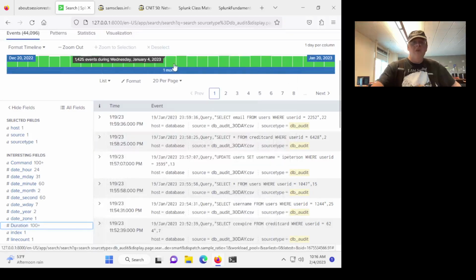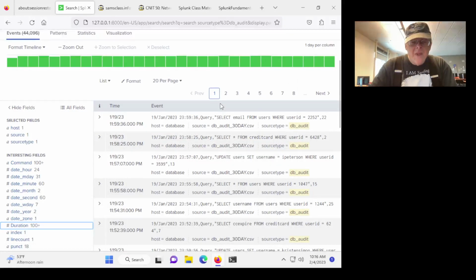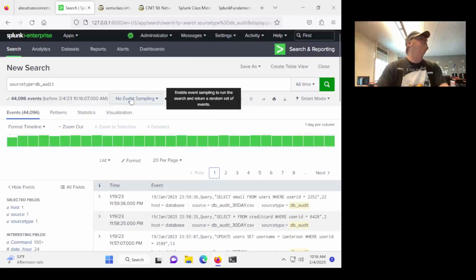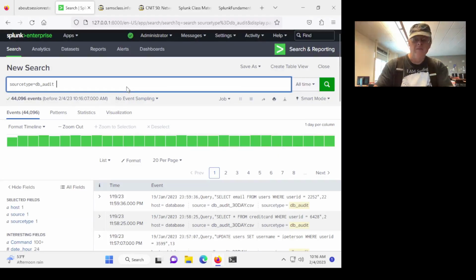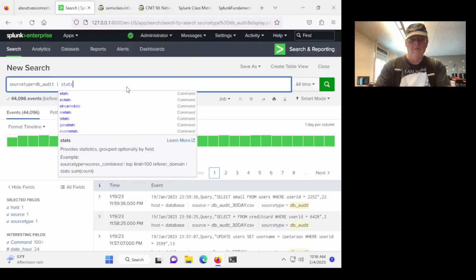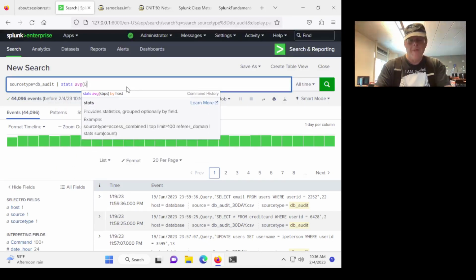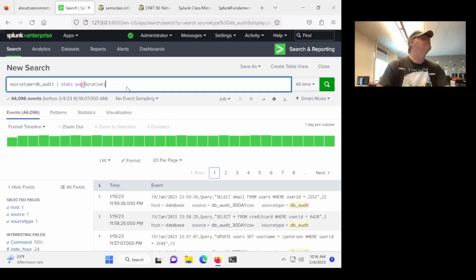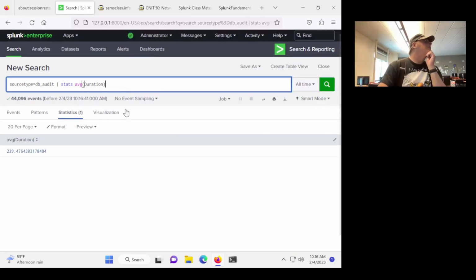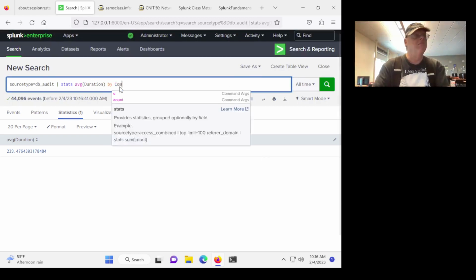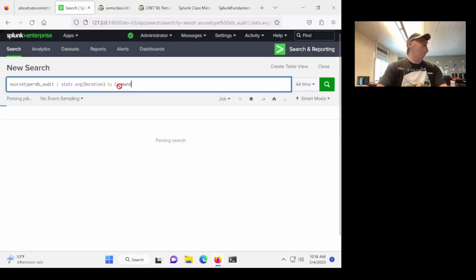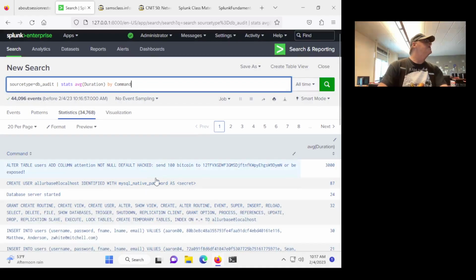All right, and so I want to do stats average of duration. All right, there's the average duration. And now I want to use the by clause. Well, okay, as in by. So I want to make it by command. Let's do that first. This is the interesting thing, because some command is taking too long. And so here's various commands.